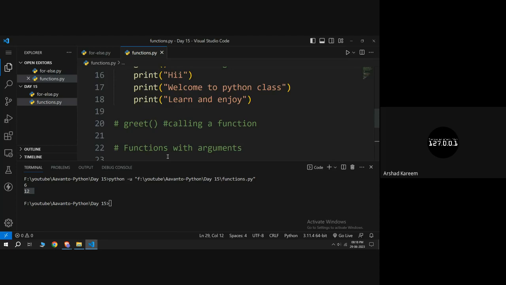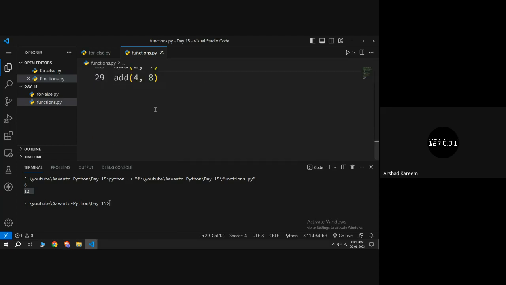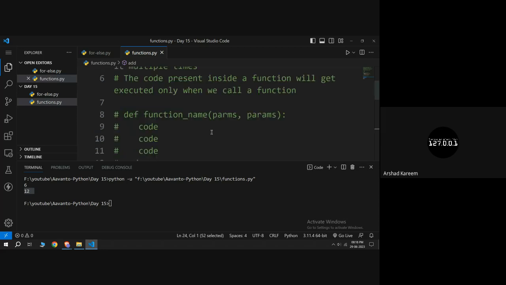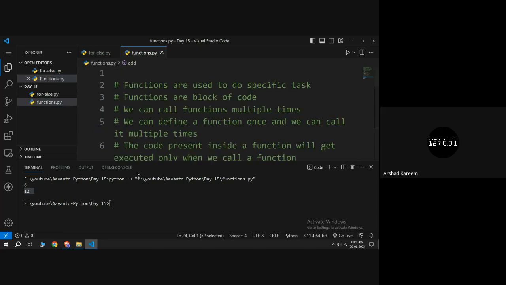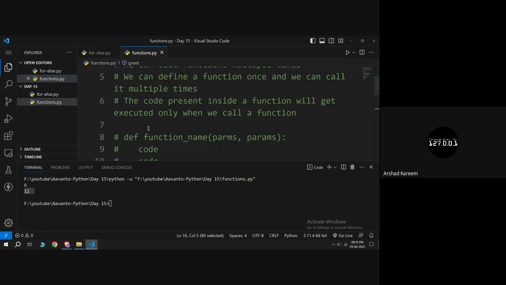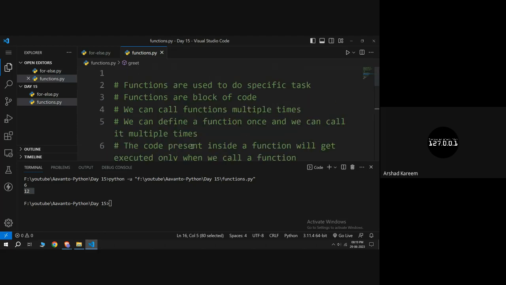So that's the concept of functions. Now, what is the job of this add function? It is used to add two numbers. That's it. So here functions are used to do a specific task or specific job. Functions are nothing but a block of code. So you can say it's a block of code, right? Functions are nothing but a block of code which is used to do a specific task.